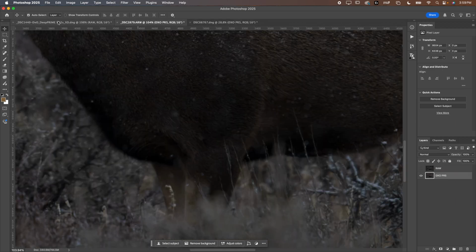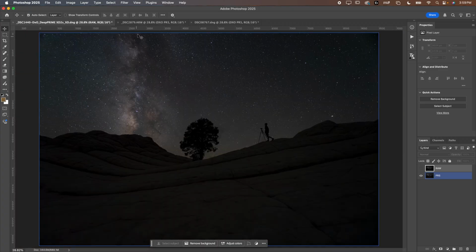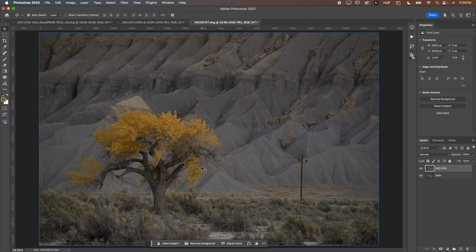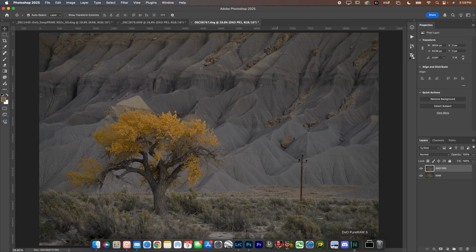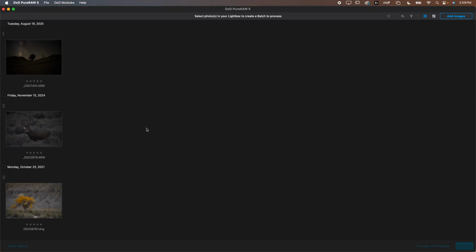Now these three images were particularly bad. They all had a problem. Whether it was this Milky Way that was super high ISO and really noisy, this photo which was low light and noisy, or this photo which was out of focus, the software works great. But of course it works just as well for regular photos that don't really have any problems, but you just want them to be a little bit sharper or a little bit less noisy.